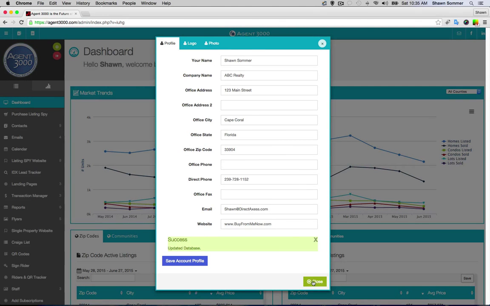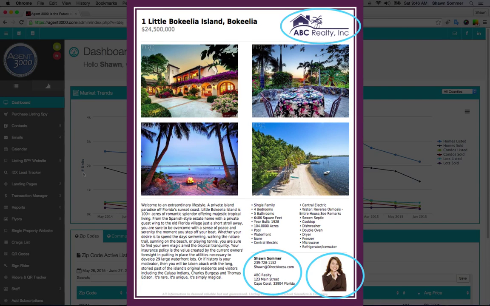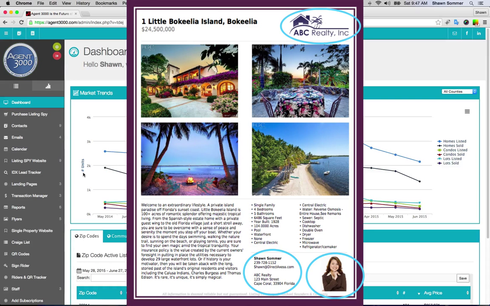And that's it. And now when you're creating your flyers or your single property websites, all of your contact information, your company logo, and your photo will show up on them. So it's as easy as that.